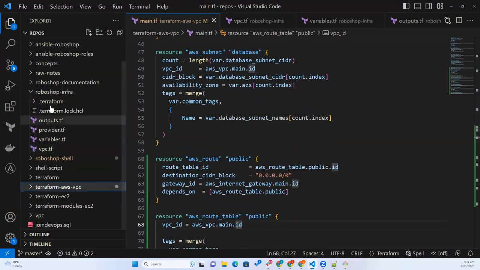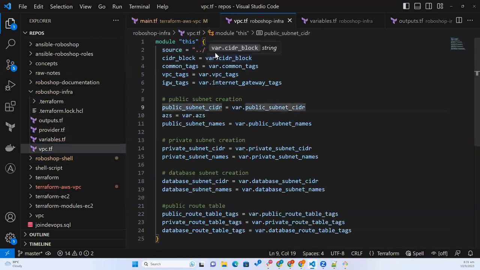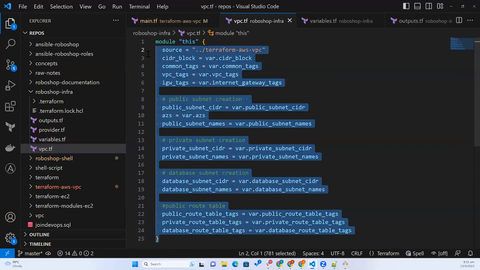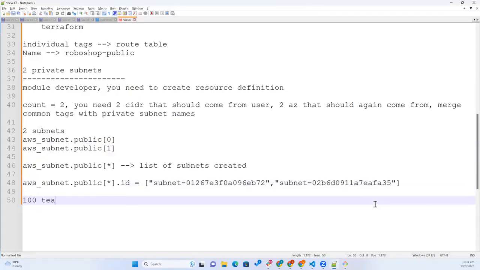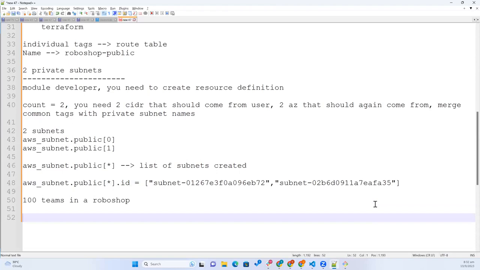So here you have RoboShop infra, right? You no need to refer the module. You can create your own resource definitions. That will work. But obviously, again, it's a code reuse, right? Why you need to create the resource again? For example, so we have 100 teams in a RoboShop project. Okay, RoboShop is not a simple project. Generally, if you take it a big, right? Like Amazon, 100 teams in Amazon.